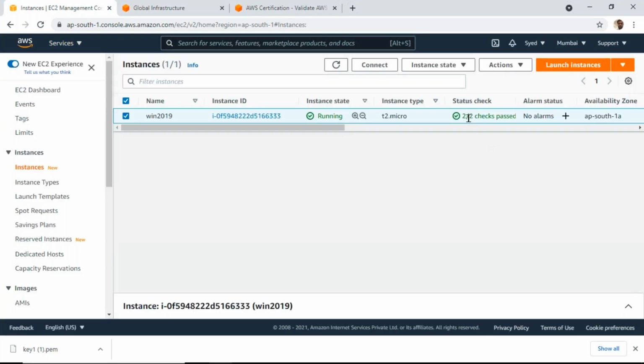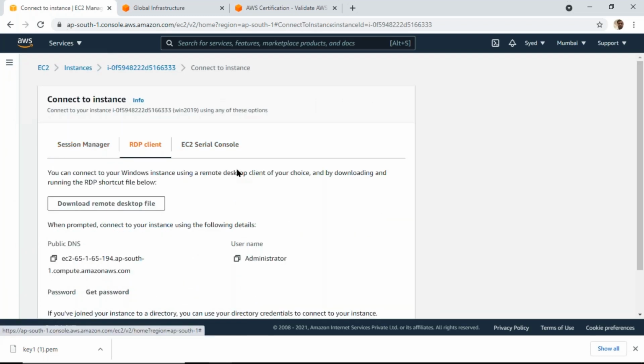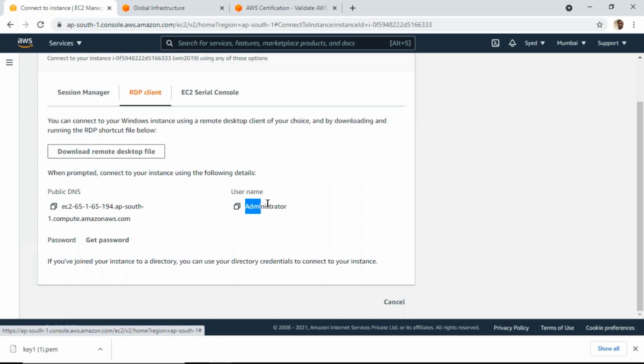Refresh again. Yeah, my machine is ready. See, within 1-2 minutes we have created the machine. We can connect to the machine by taking RDP. The default user is Administrator. All these we'll see in detail.